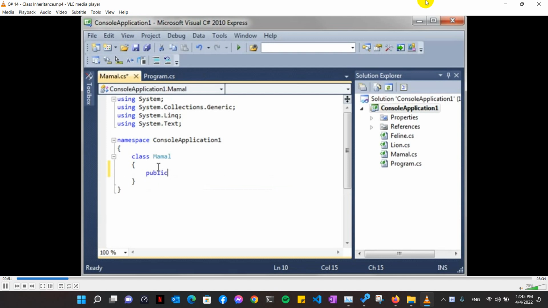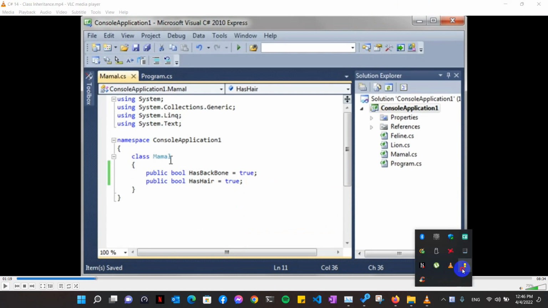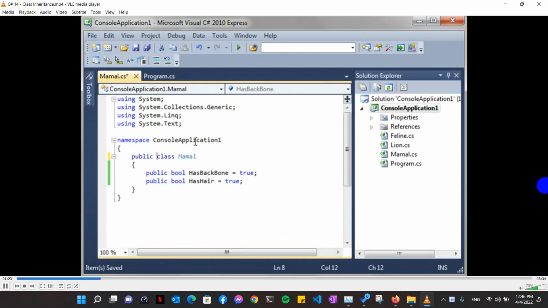Let's say public, and we'll say bool for boolean. Remember, boolean is simply a true false on off. Has backbone. And public bool has hair, because all mammals have a backbone and they have hair. So that is our mammal class. And oftentimes you'll see me put in the access modifier for everything, just so that it's crystal clear what I'm doing here.